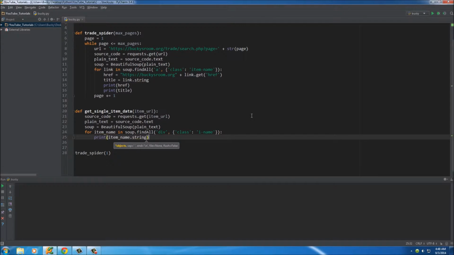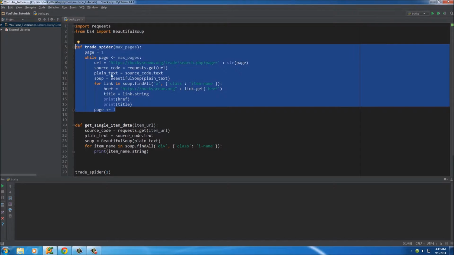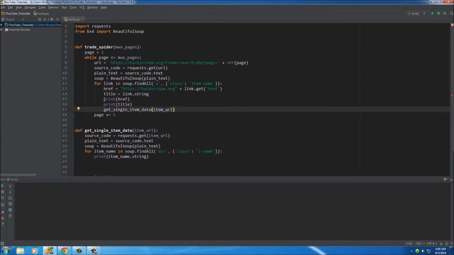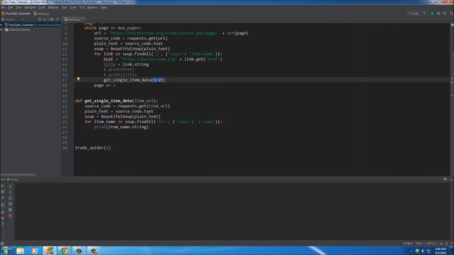So item name string, remember it takes whatever this HTML element is and pulls a string from it, or just the text from inside. So now what I can do is actually just run this, and let's see, we actually need to call this right here. So copy this, and remember, right here is basically going through the search page. So for each item, actually comment these out because we don't want a bunch of stuff cluttering up our results. So basically for each item, this href was the URL. So go to each item's individual page, and right now we're just printing out the title of it.